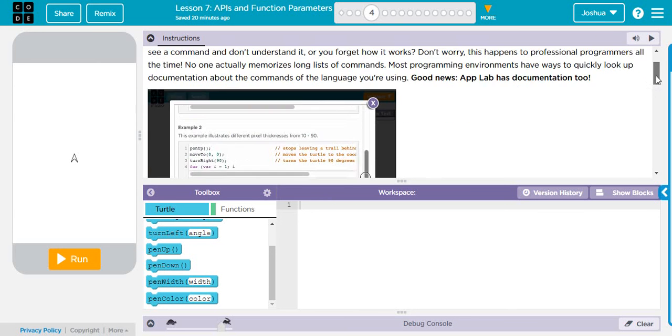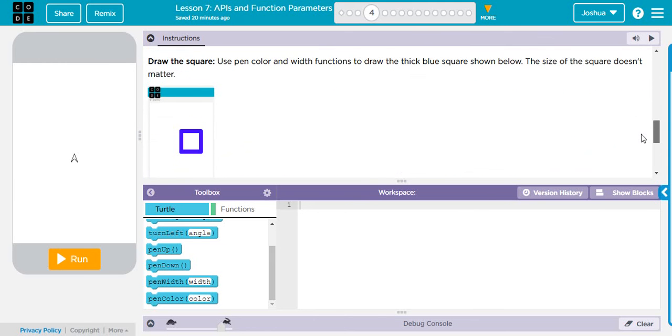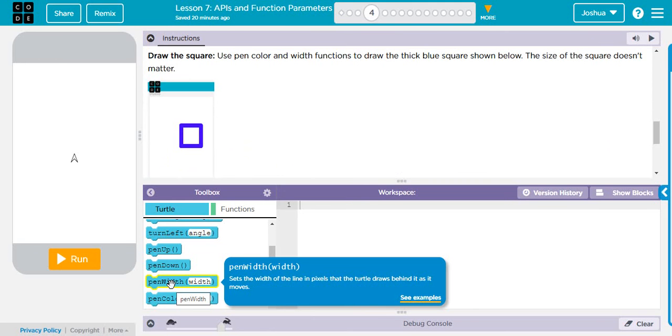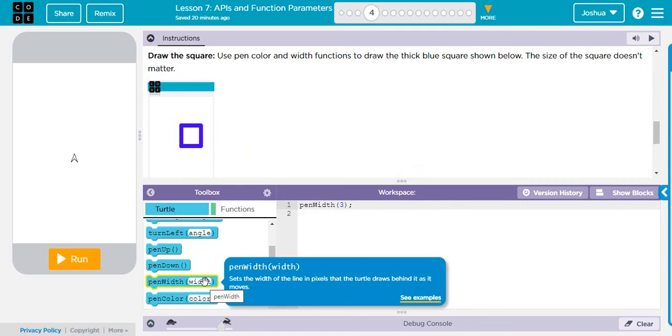So as we go down here, remember, use the instructions. They are going to help us. Our goal here is to create a thick, wide blue square. So let's just try one out. I don't know that this is going to be the exact thing that we're going for, but let's just set one up and try to draw it. So let's set the pen width first. We're going to set the pen width to be something a little bit bigger than what it is.